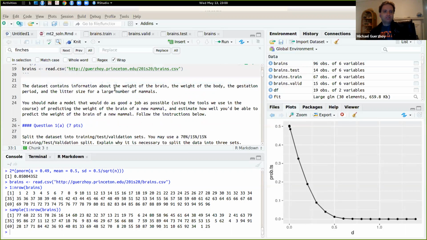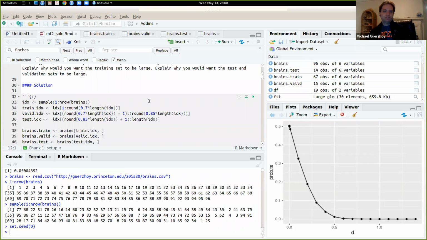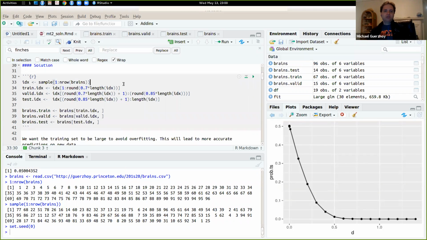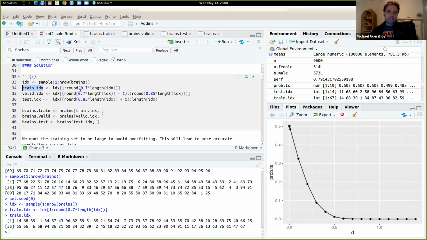I'll make sure to set the seed to 0 before I do that so that the results are consistent. And what it's going to look like is this. So train IDX is indices from 1 to about the location that corresponds to 70%. So 70% of the indices in 1 through n row brains are over here.